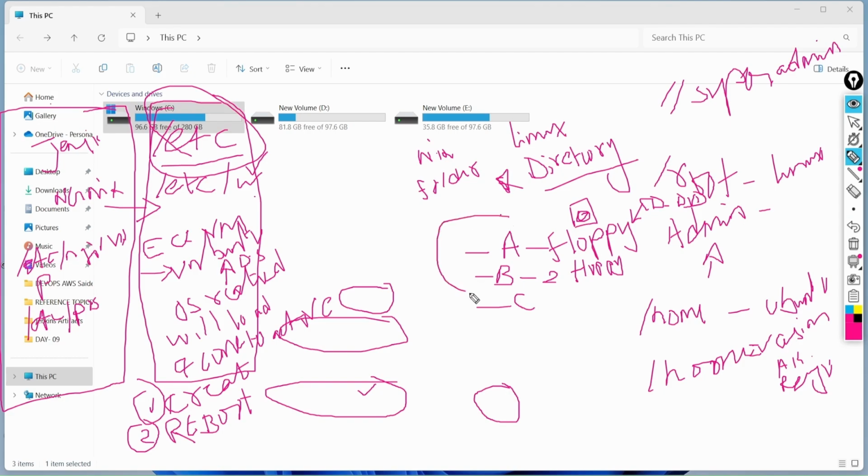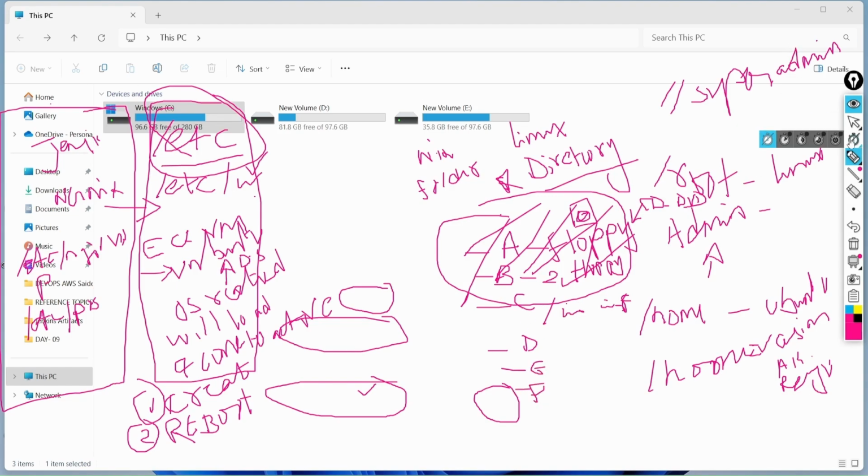But the hierarchy we were following at that time, C was used for installation and configuration of your files, as we use it now. It will store all your installation files, data, and everything. These two are no longer used, but they remain reserved. After that, we are using D and E, whatever comes up will follow after C. So this point is clear.